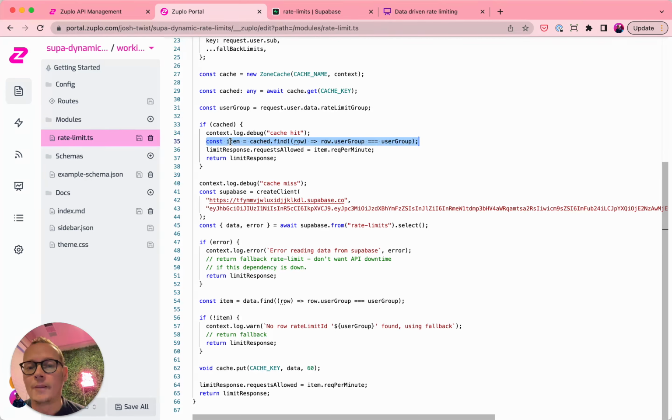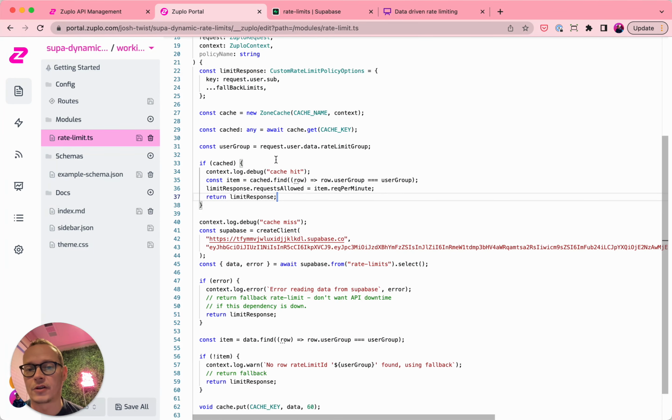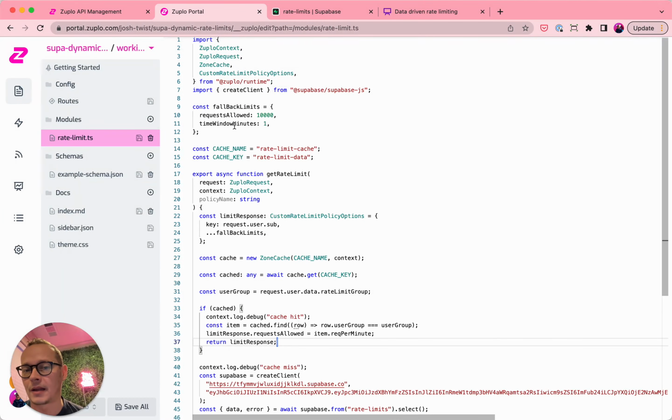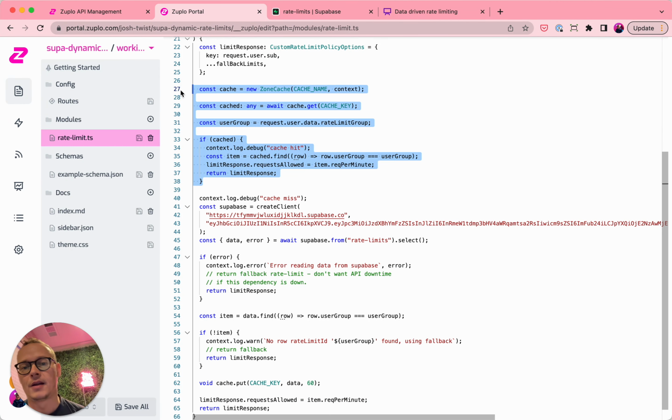And then I'm going to find the row where the user group matches the user group on my user. That's called item. And then I'm going to take this limit response here, where I've just created a clone of the fallback limits object using the spread operator. I'm going to set requests allowed to the requests per minute coming out of Supabase, and I'm going to return that to the rate limiter. So this is the fastest path. This means we read from the cache crazy quick. We tell the rate limiter how to think about this user when rate limiting, and then we're off.